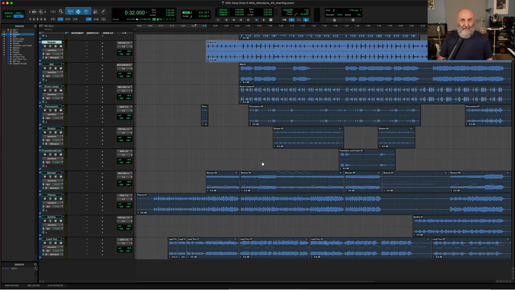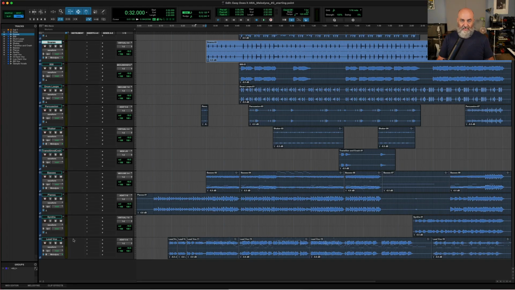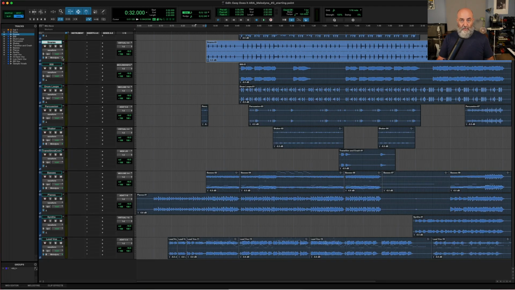The first and most obvious way to open it is with this tab on the lower left corner. If you'll see, it says Melodyne right there. And if I click on that, it opens the Melodyne window. Clicking on it again closes it. Another way to open and close the window is with the green light right here. Melodyne is indicated in the same area as Elastic Audio, and so I can click on this green light to open the window and click on it again to close the window.